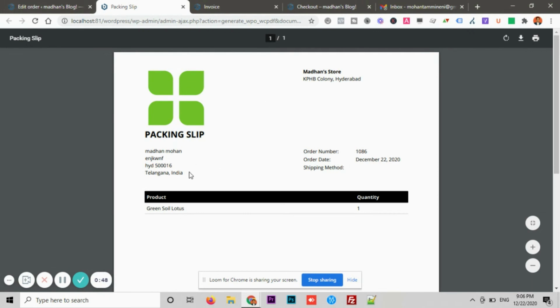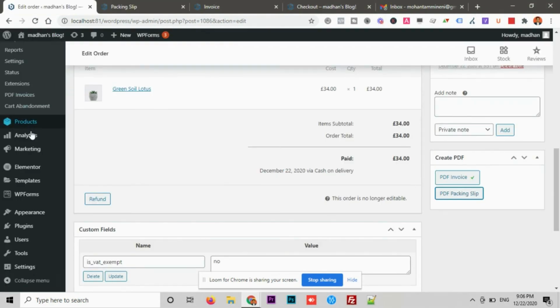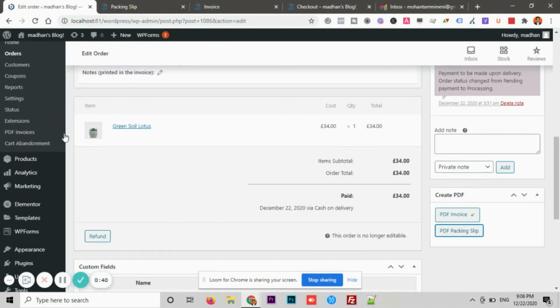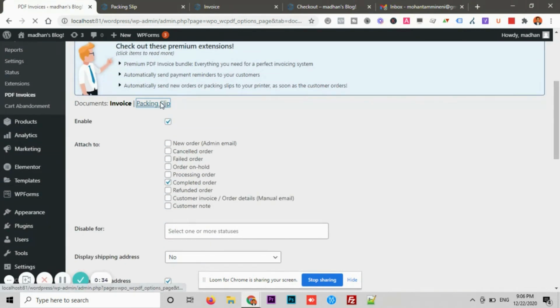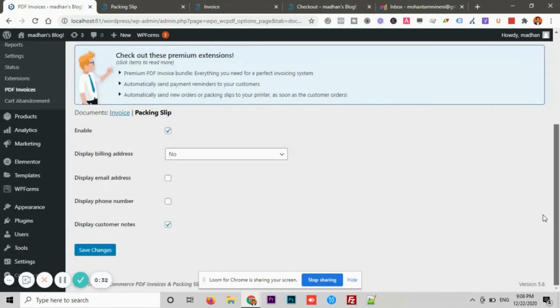Now on the packing slip, the data which needs to be printed can be decided here. Go to PDF invoices, documents, packing slip. Here you can choose if you want to display the email ID, then save changes. That's it. This is how you can generate invoices and packing slips on your WordPress website.